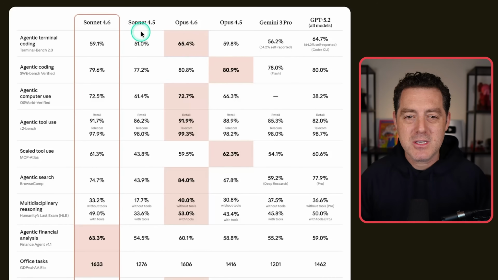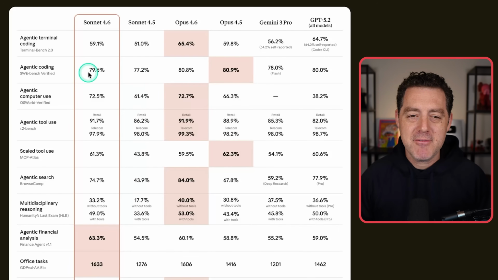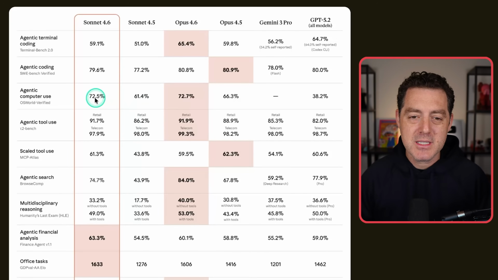So first I want to talk about Sonnet 4.5 to 4.6. 51% on agentic terminal coding to 59% on 4.6. That is a big, big jump. For agentic coding, we have 77 to 79, a couple point jump, very nice. For agentic computer use, another massive jump, 61 to 72. And for agentic tool use, we have 86 to 91 for retail, 98 to basically 98 even for telecom.